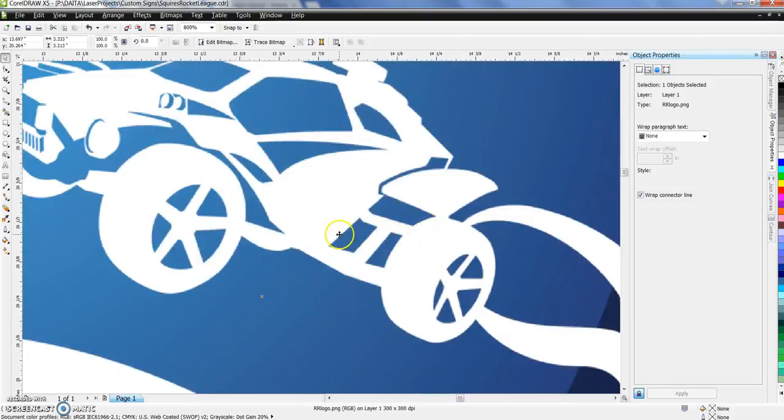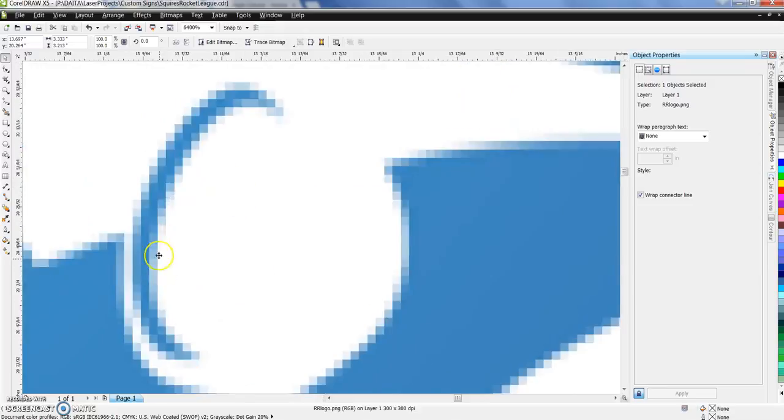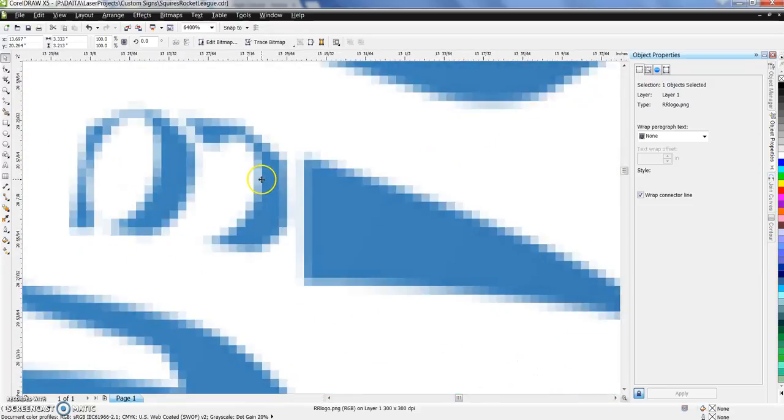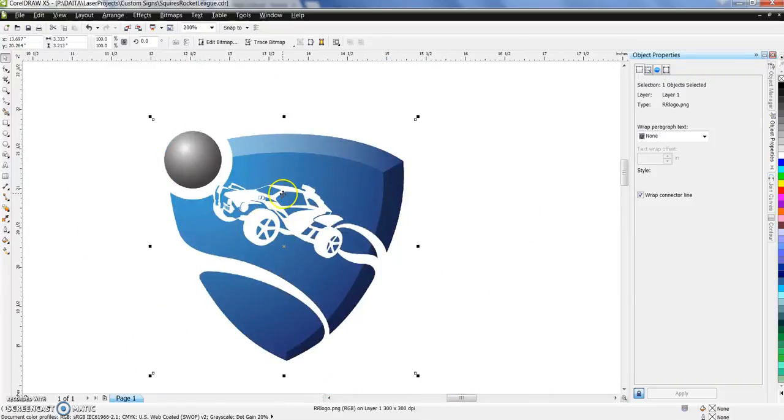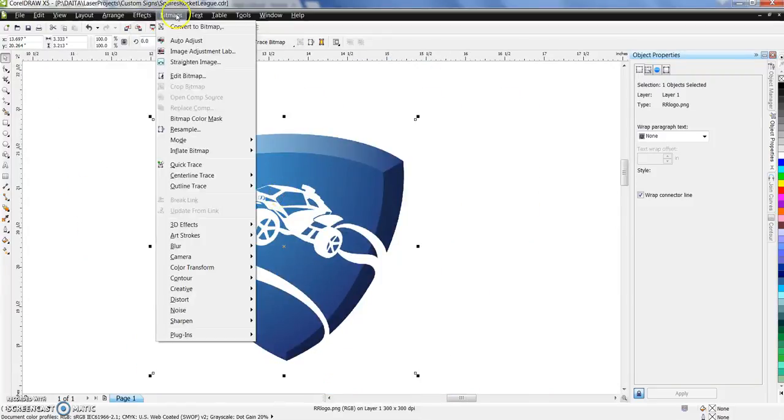And here's my logo. And this isn't a great logo. You can see how pixelated that is. So this isn't the best logo, but it'll do for what we're trying to accomplish. So we can go into bitmaps, and quick trace works a lot of times, but I'm going to show you sometimes that it doesn't work.